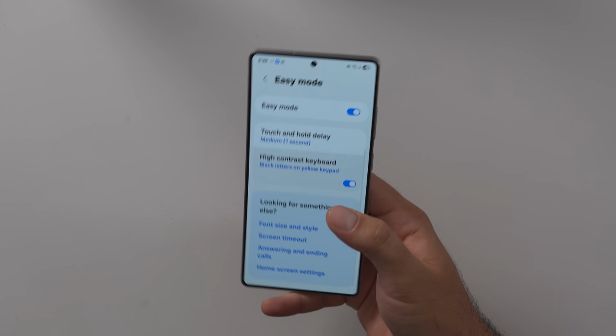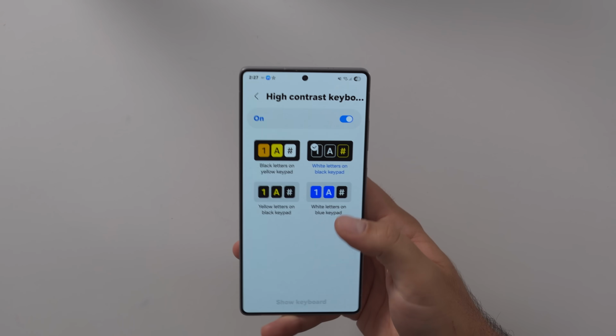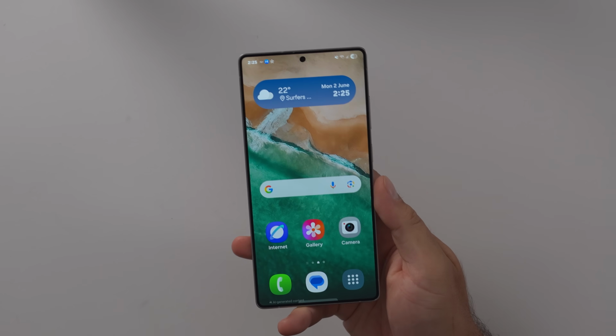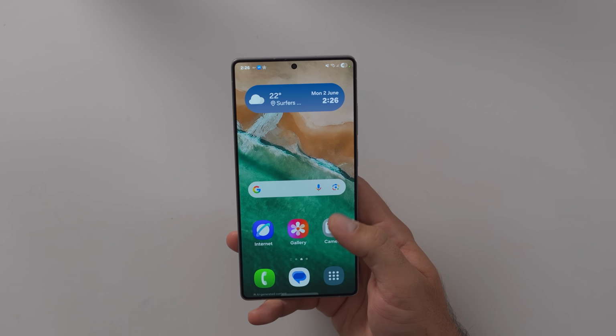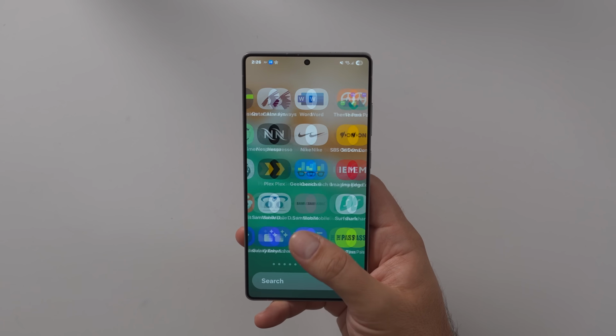There's also the high contrast keyboard options in here as well, and that's of course going to help with vision and eyesight to go along with everything being bigger. Because as soon as you exit out of the settings, everything's massive. App icons are massive. Everything is gridded out a lot larger, so you're not having as much on the screen, but it looks a lot neater.